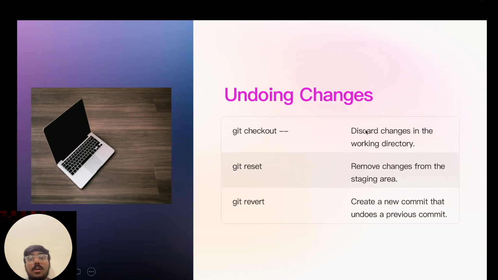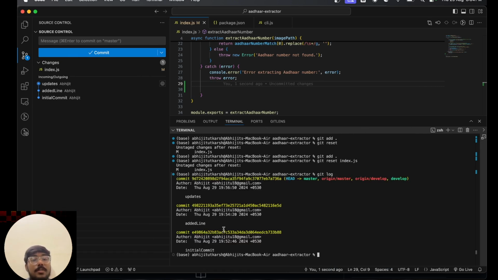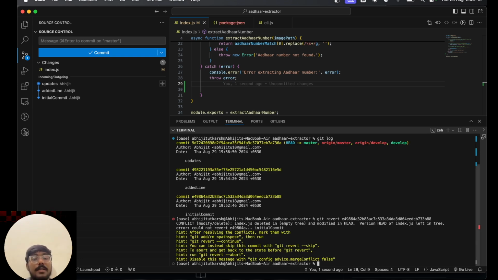For git checkout, it discards changes in the working directory, and git revert will actually create a new commit that undoes a previous commit. Let's say we have git log and I have this commit. So what I'll do is a git revert, and add this commit ID, and I'll enter it.